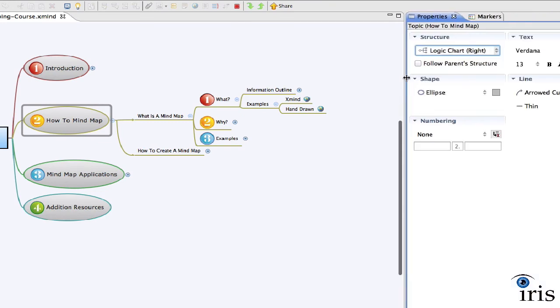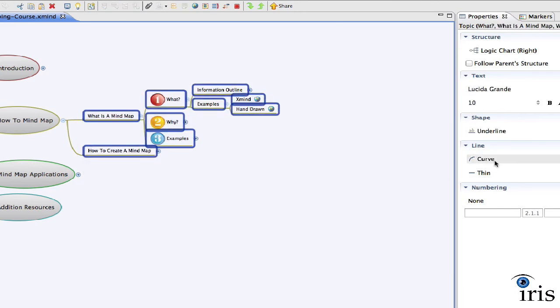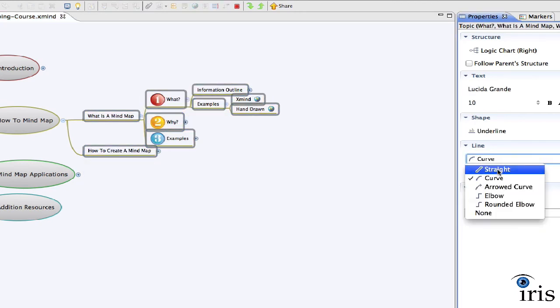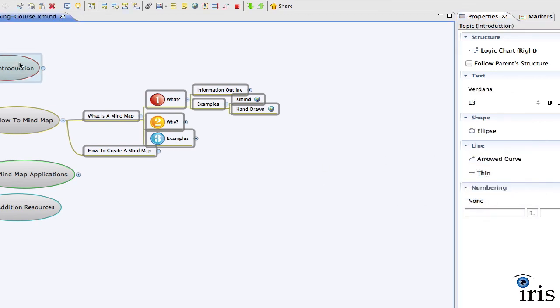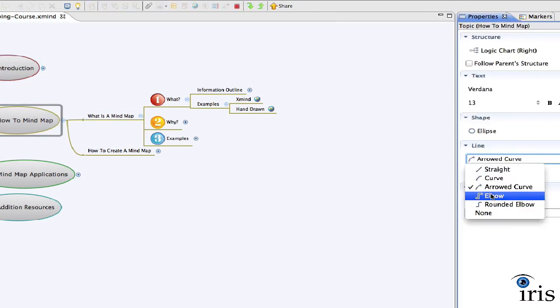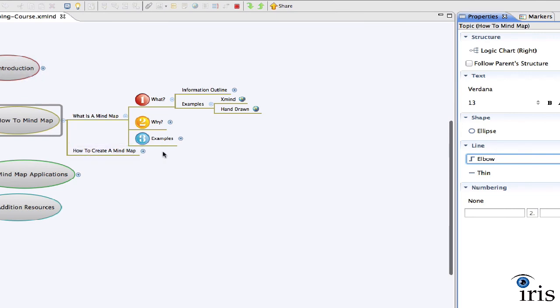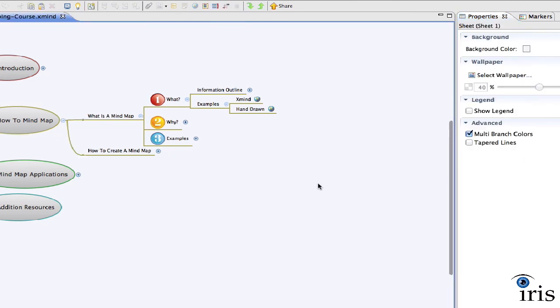And just selecting the entire section, it was originally set at straight. You can do elbow, one of them. Actually, I'll have to do it like this. Select this one and do elbow. See, you can see it's very square. Change that to curve. What I like to use is arrowed curve. And you can keep with what Tony Buzan says and make sure that your branches are curved.